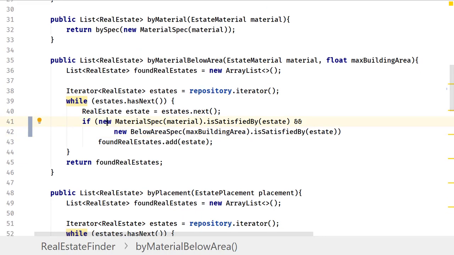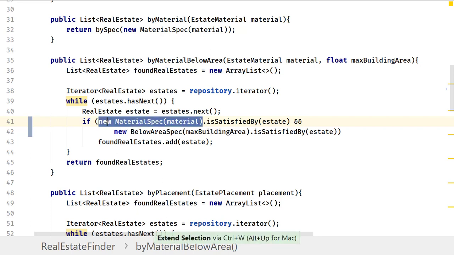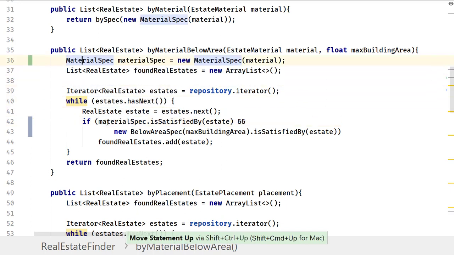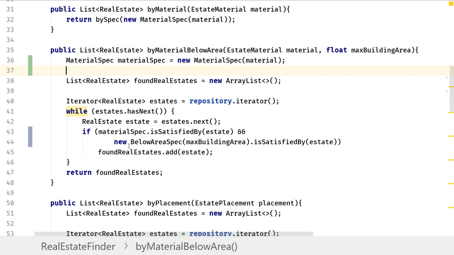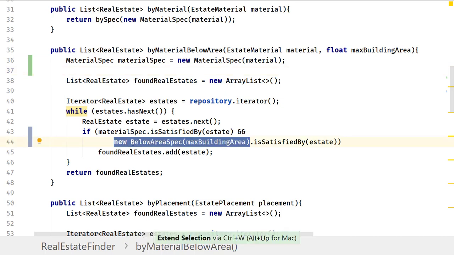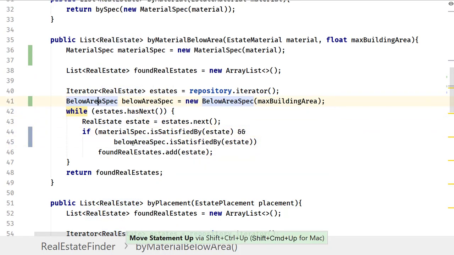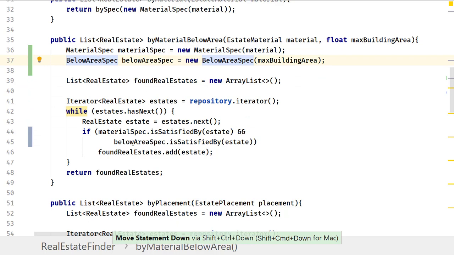End specification at the beginning will be joining two specifications. Let's extract these specifications into local variables first. So here is the first specification, the first implementation. I'm extracting it into a local variable. Ctrl-Alt-V, enter. I have it. I'm putting it at the top. And let's do the same for the second one. Ctrl-Alt-V, extract local variable. Let's put it at the top as well.